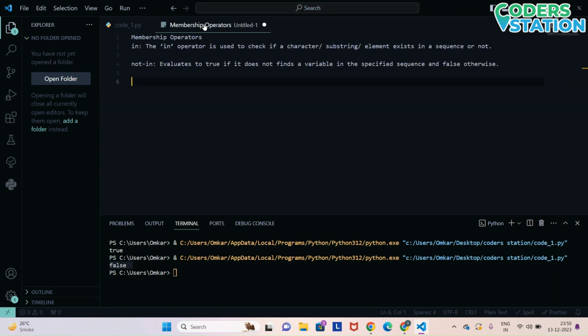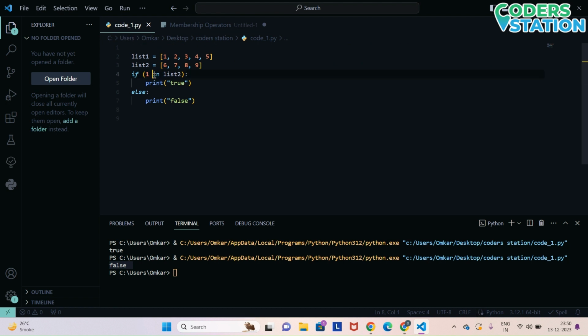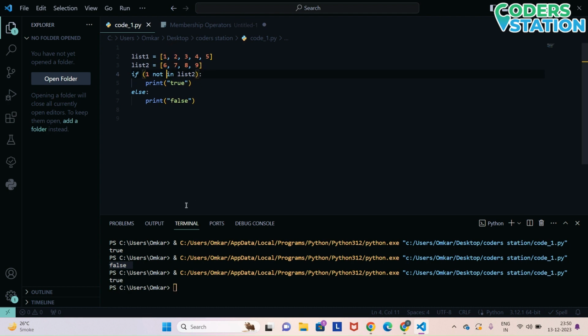The not in operator evaluates to true if it doesn't find a variable in the specified sequence, or false otherwise. It is the opposite of the in operator. The in operator checks whether it is there or not. The not in operator checks whether the variable is not in that sequence. So I'll just change this if statement to not in. When I type not in, it will give us a true value because 1 is not present in list 2. So we are expecting a true output over here, and we are getting a true output.